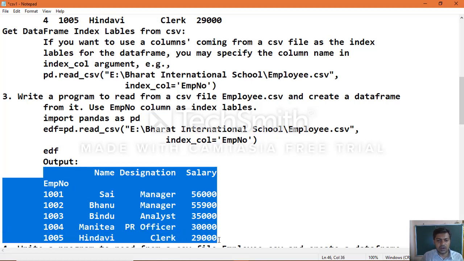Whatever column name you specify becomes the row label index. Instead of the default row labels, which take 0 1 2 3 like numpy array range function values, it now takes whatever we specify as the index_col argument value, and that will be treated as the row index. Okay, so we'll see this execution now.